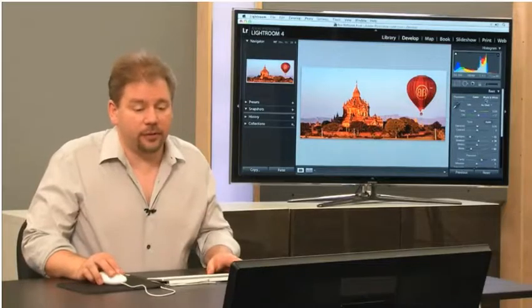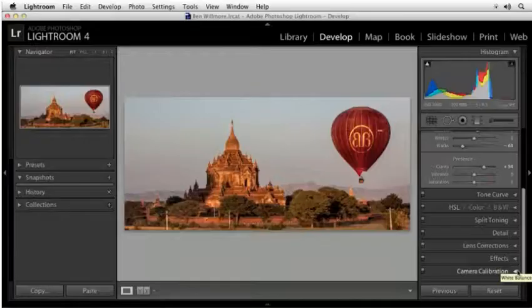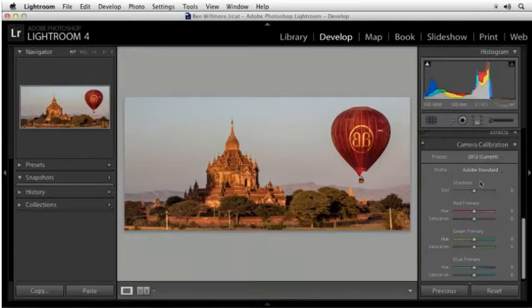So if you have an older version of Lightroom, and in fact, I can make this look like an older version of Lightroom by going down here to camera calibration and changing this thing called process from 2012 to 2010. So I'm going to this area called camera calibration, and I'm changing this setting called process. This means what kind of math the sliders work with.